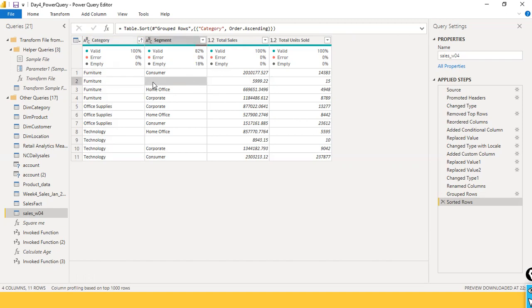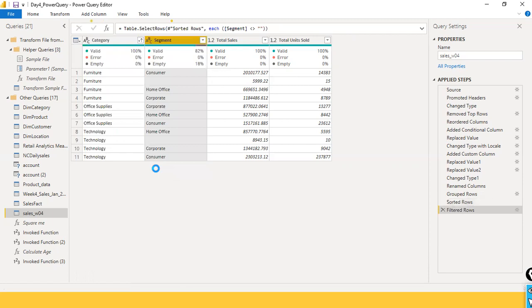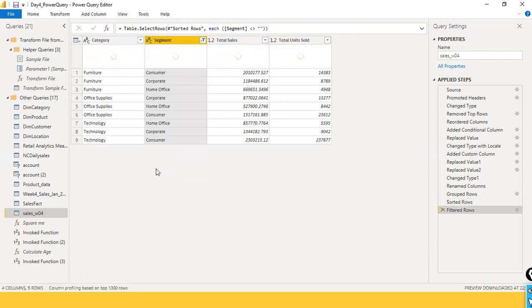So I will leave it as it is for you to find out why it is giving blank values. For the time being, I just uncheck the blank. Now it looks pretty decent, right? We don't want to take into account the blank records. That needs investigation. Excluding the blank, we get a fair amount in each segment.